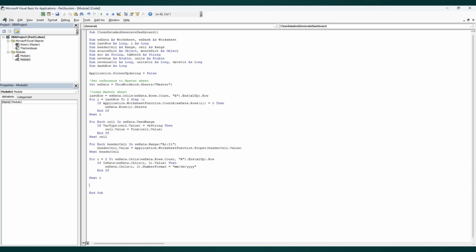and then we need to create a clear dashboard sheet. We're going to start with an error handling here. Let's write the title here: create or clear dashboard sheet.